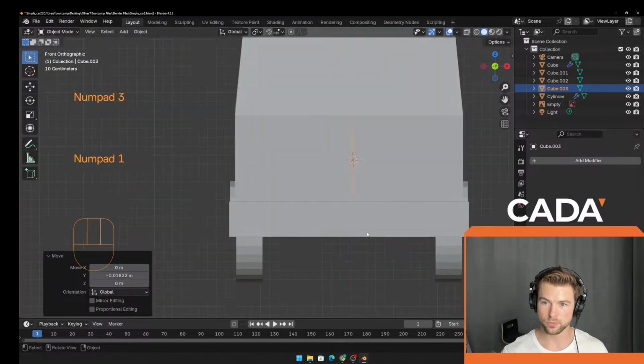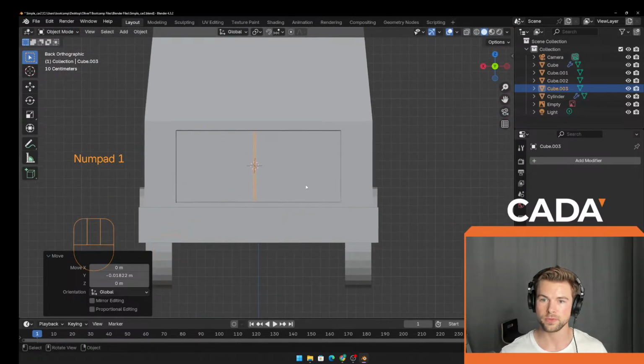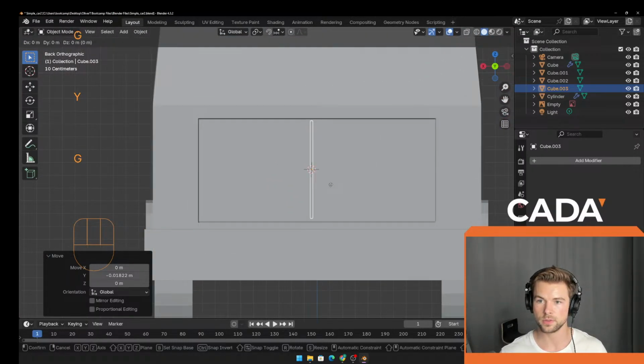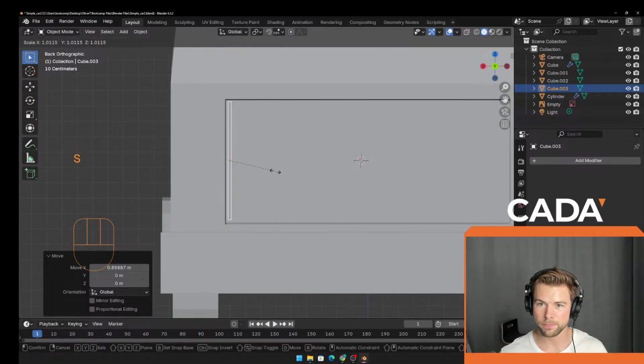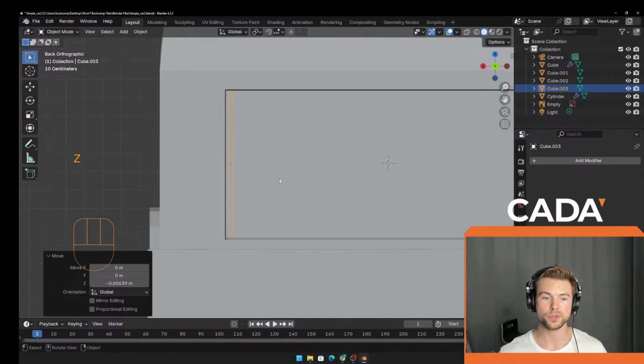Then I just want to move this to one of the sides. Let me just move it over here. Maybe a bit up. Okay. What we're going to be using is what's called an array. It's basically just a multiplier, and it's super cool.